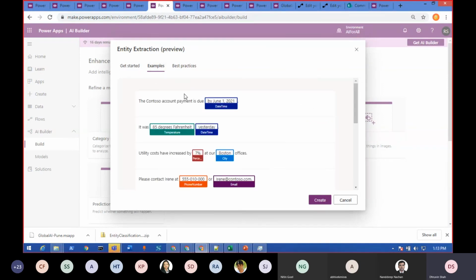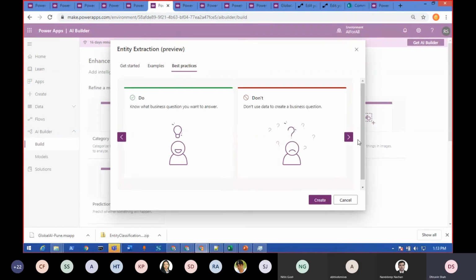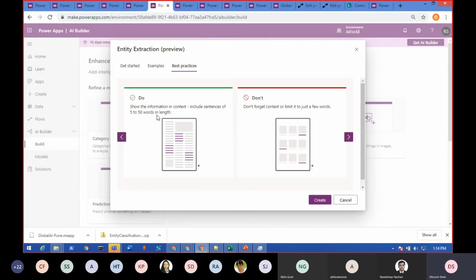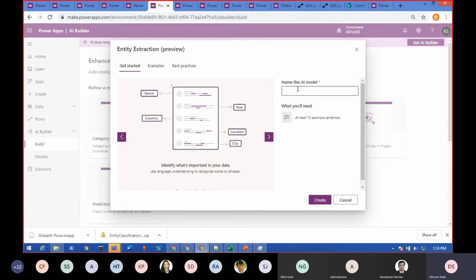Also, it provides some examples as well, like this. And some best practices that I explained in the PPT are also mentioned over here, that we need to use sentences in the same language, and the sentences should be at least 5 to 50 words and maximum 5,000 characters. So this is something that is provided over here. Now here we need to provide the name of our AI model. So I'm providing the name as day07 entity model, and then we just need to click on create.